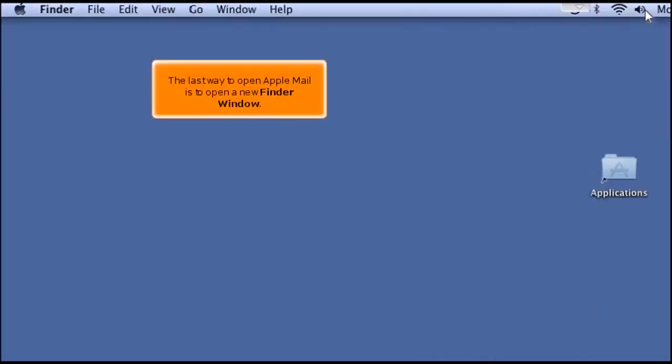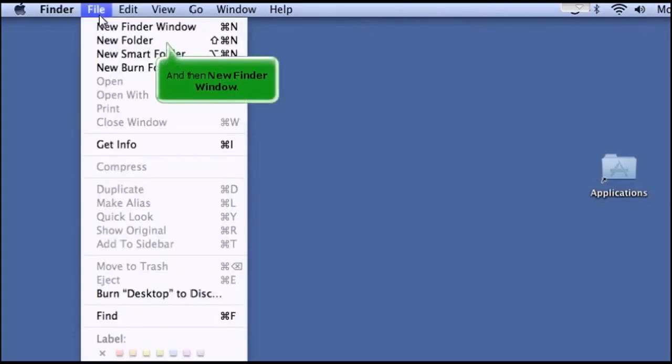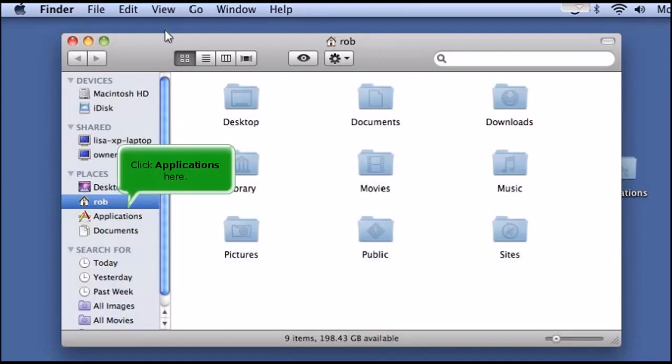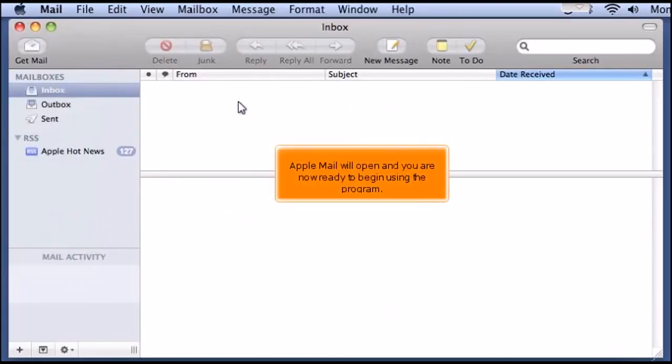The last way to open Apple Mail is to open a new Finder window. To do this, click File, and then New Finder window. Click Applications here. Finally, double-click the Mail icon. Apple Mail will open, and you are now ready to begin using the program.